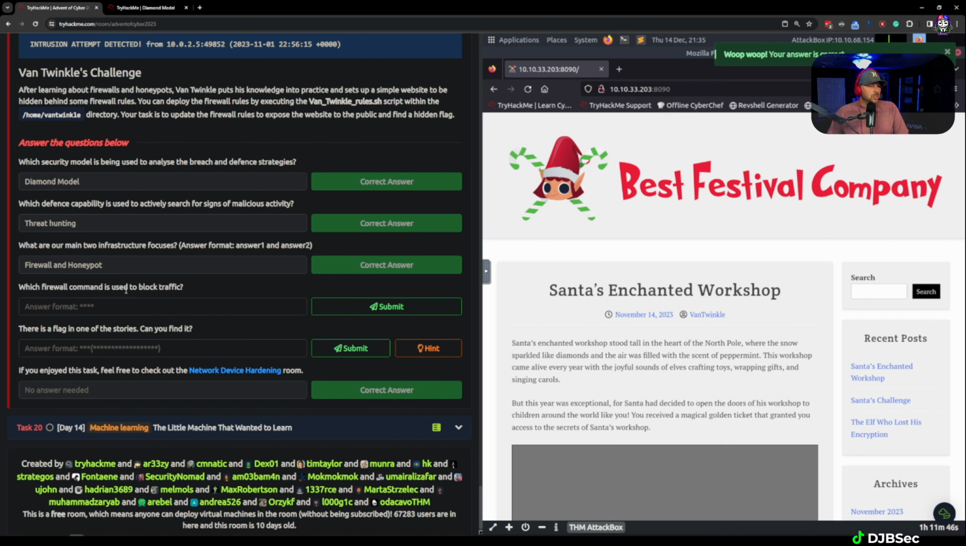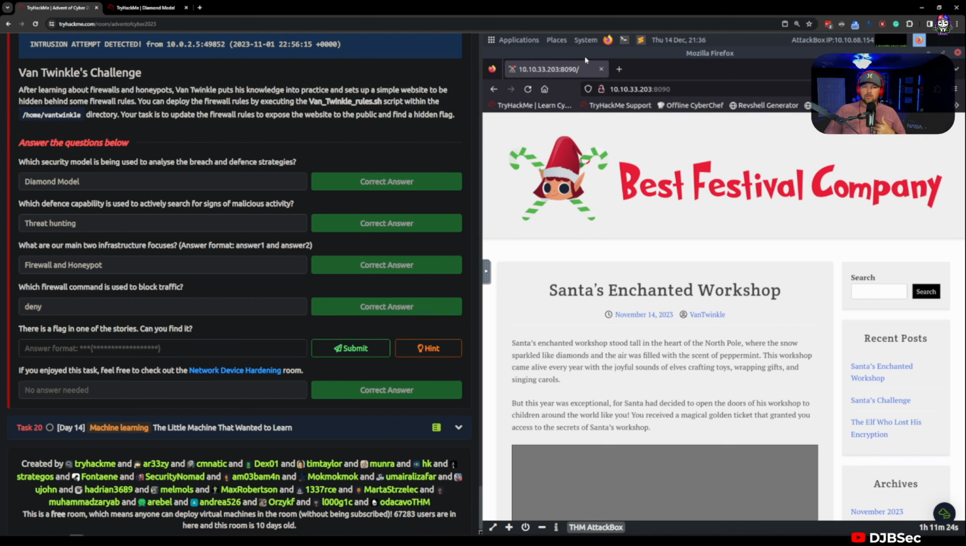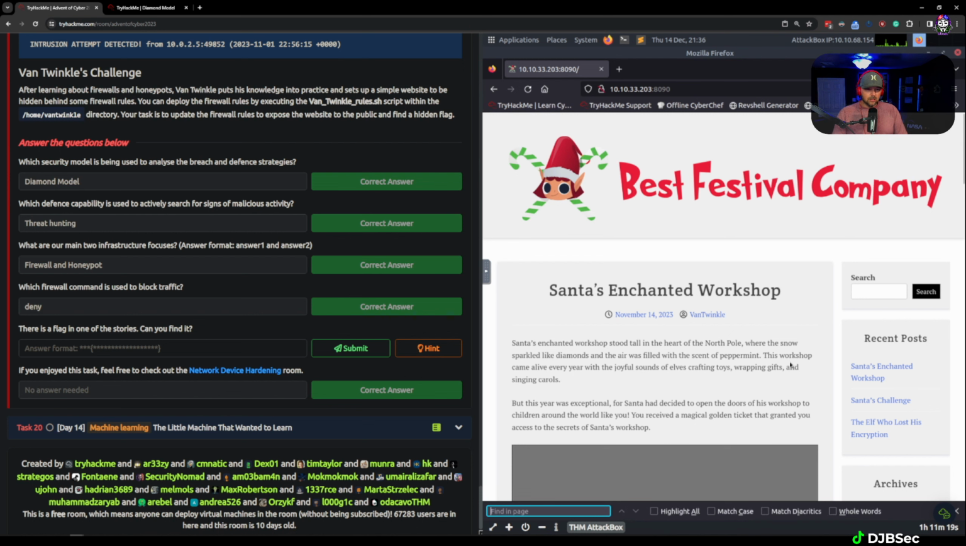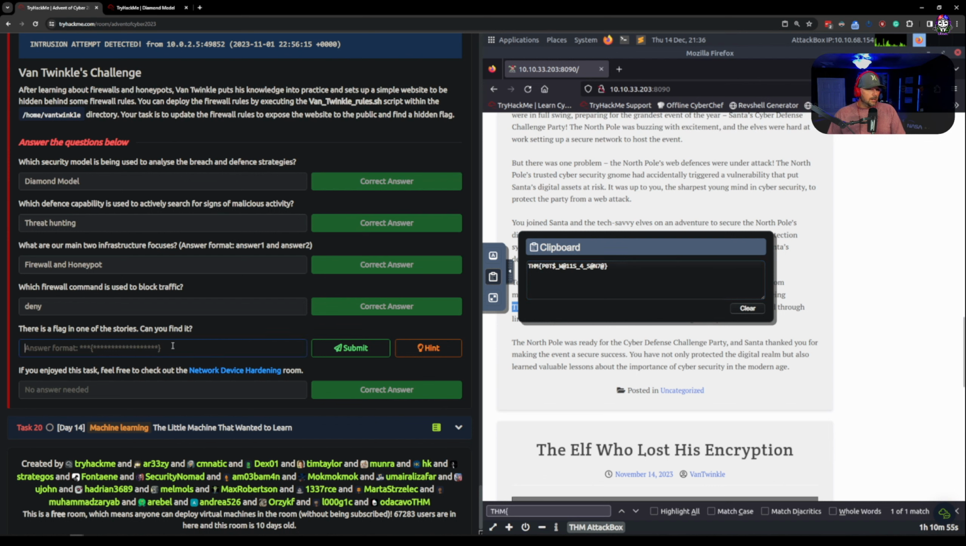Which firewall command is used to block traffic? You've got an allow and you've got a deny, so to block it, we do deny. There is a flag in one of the stories. Can you find it? Let's do a hint real quick. Find the flag on the website once the firewall rules have been updated. So we've updated our firewall rules, and our website's online. Let's do a find on this page, and we know that it starts with THM. There's our flag right here. Let's copy it, paste it over here, and submit. All right, there we go.